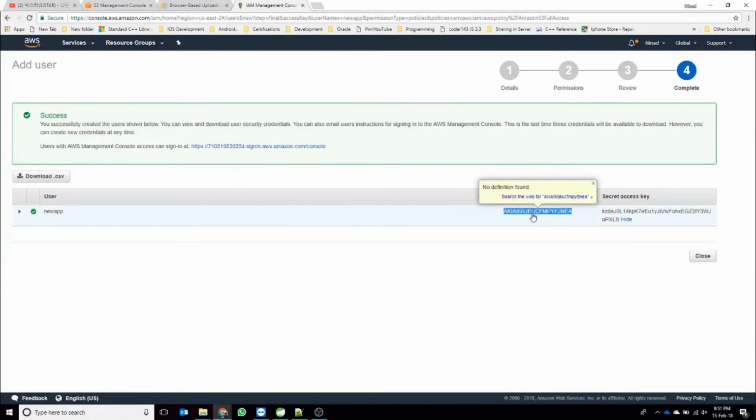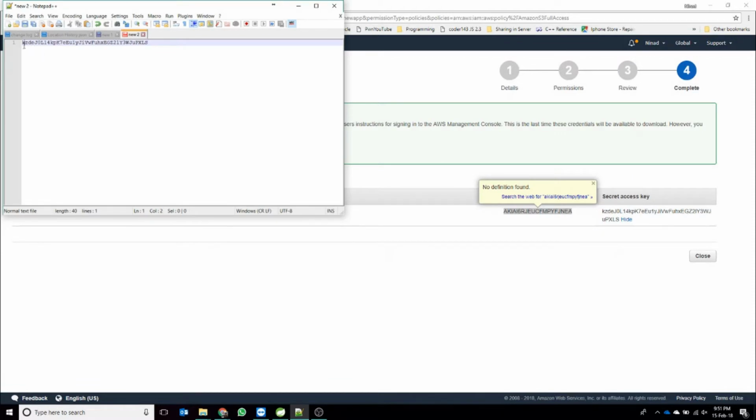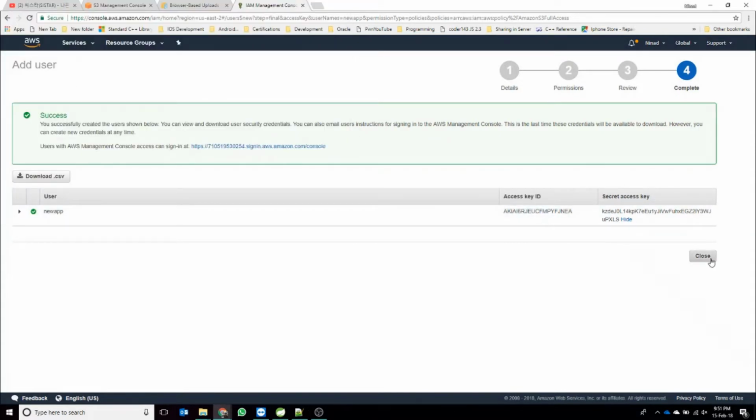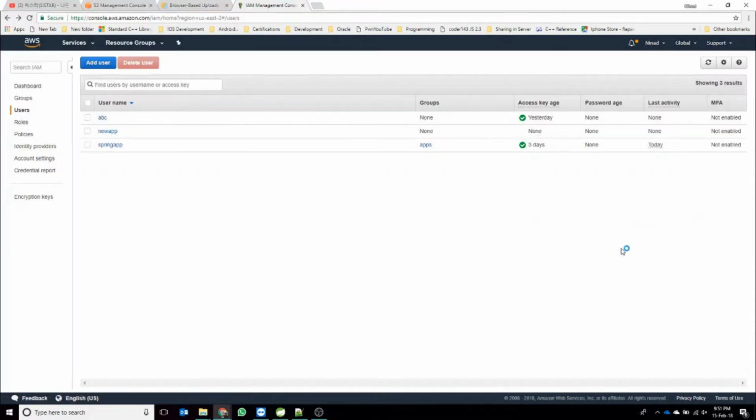This is my access key ID, and that's my, yeah, I will be deleting this. So anyways, it's going to be useless for you guys if you copy it, but you have to make this in your own console and do it. Okay, done. So as you can see, we have the user here, a new app, and that's it.